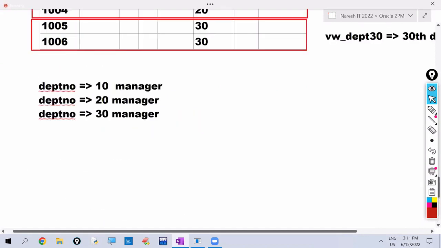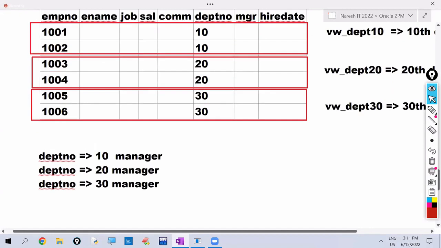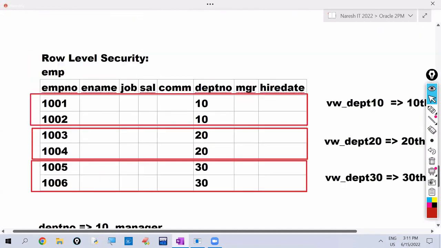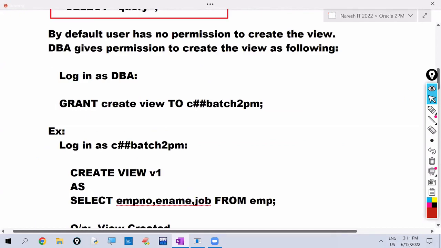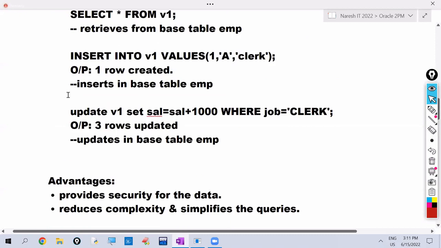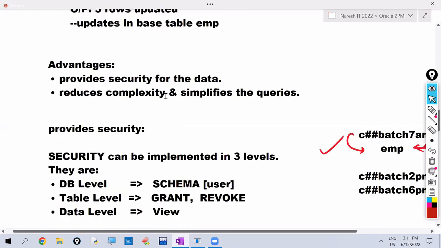Sorry, one more point we need to discuss here. In the advantages, now you know how to provide security. One more point is that a view reduces complexity. So how is it reducing the complexity and how is it simplifying the queries? See here.